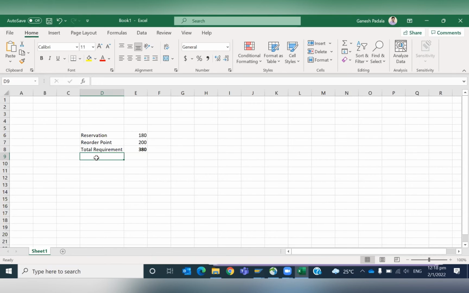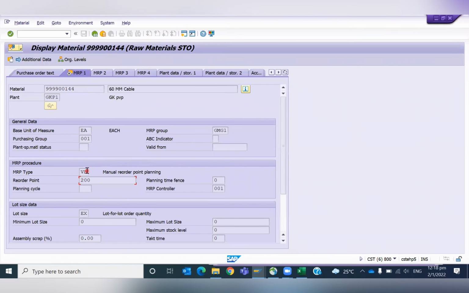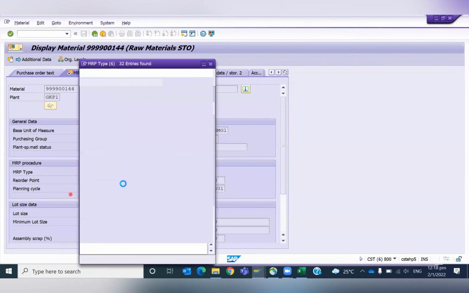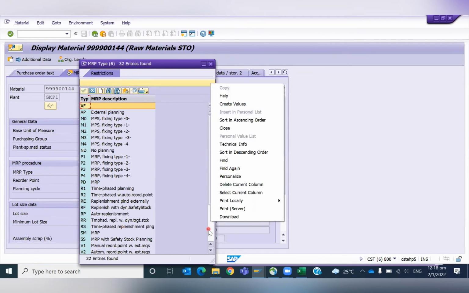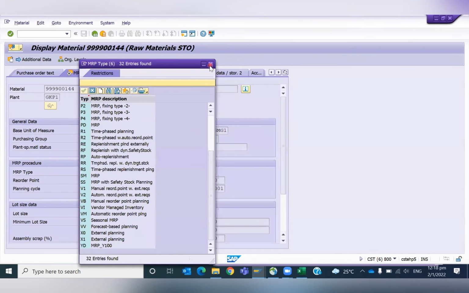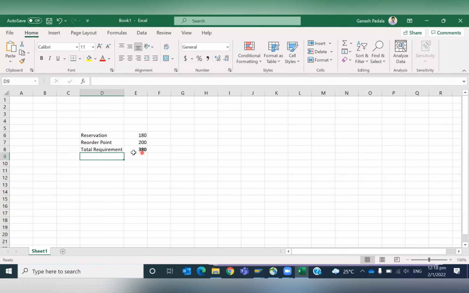Okay. What is the purpose of this? If you are using manual reorder point or V1, then the reorder point needs to be given, because the system will consider managing at least that stock. If you don't have any requirements, then the system will create a PR for 200 quantity. If you don't have reservations or sales orders or anything, then the system creates a new purchase requisition for 200 quantity. It's like a minimum quantity you want to maintain for that material. But this is future planning.